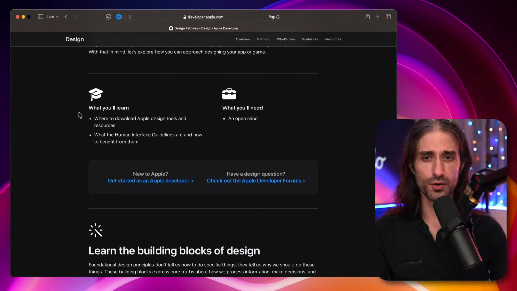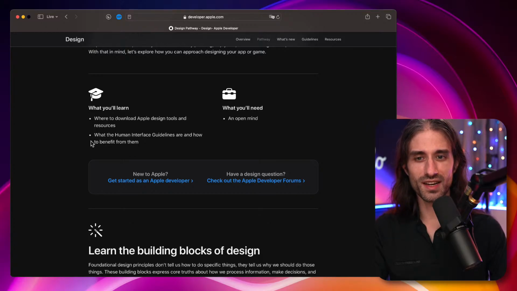So what do you learn in this pathway? You learn where to download Apple design tools and resources. So I'm sure we will see the Apple Human Interface Guidelines pop up. Exactly, just below. I didn't write it, but just below. We'll learn also what the Human Interface Guidelines are and how to benefit from them.